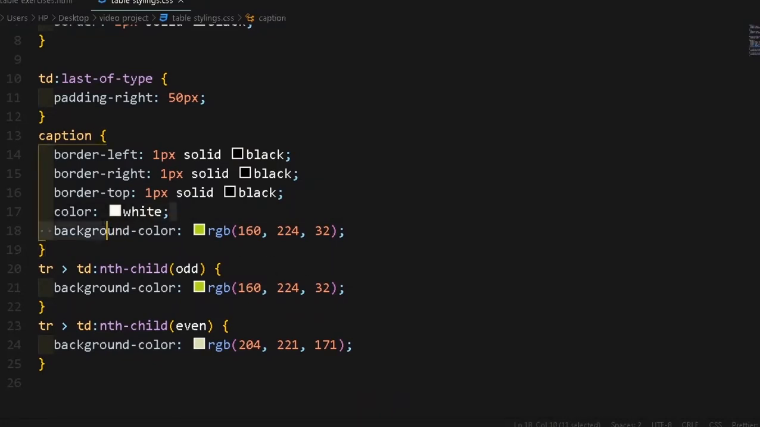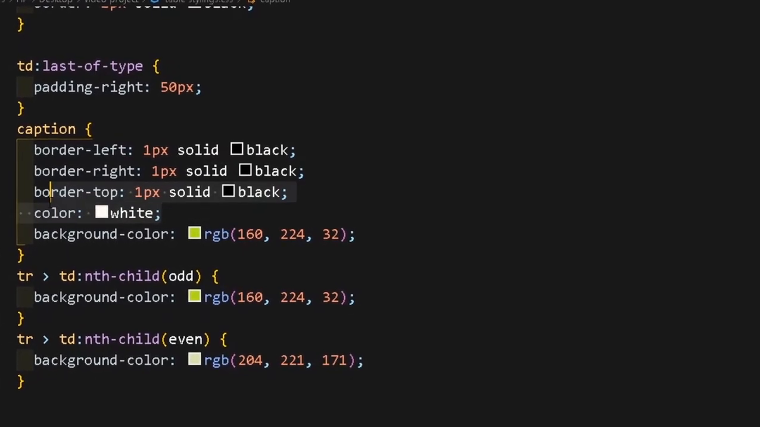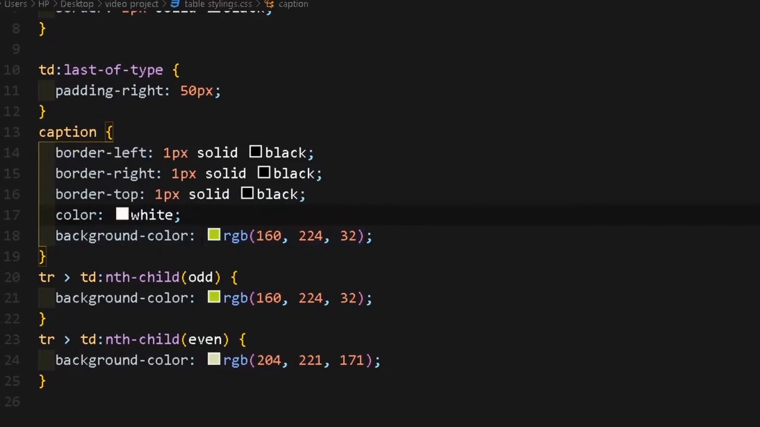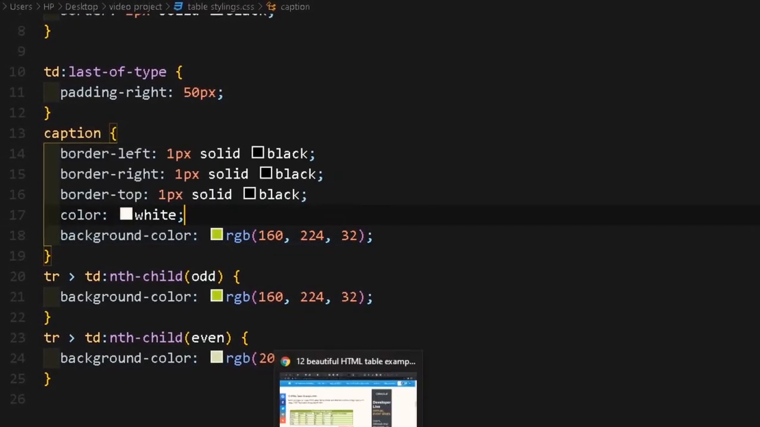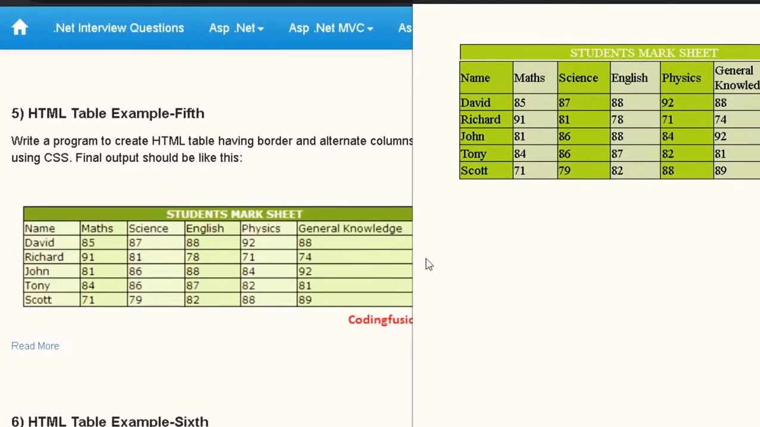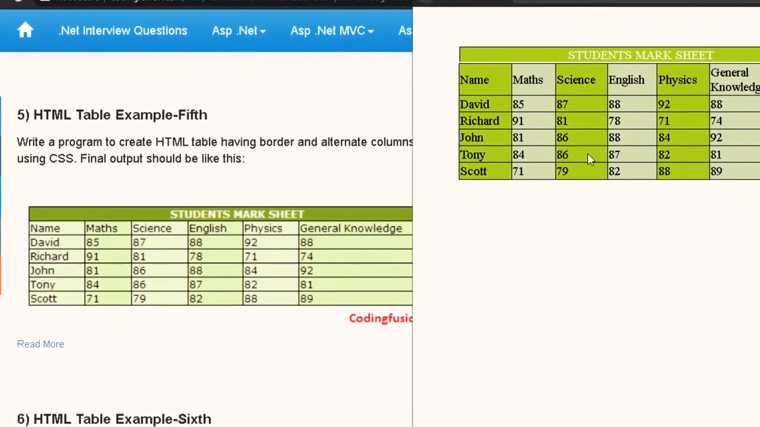So first of all, for the color of the caption, just go color white. That's pretty much it, to change the actual text color inside the caption. And then for background color, I have this right here. You can just copy and paste it. Of course, it doesn't look the exact same color as you see on the website, but who cares? It's mostly about learning how to color, not what the exact color is.